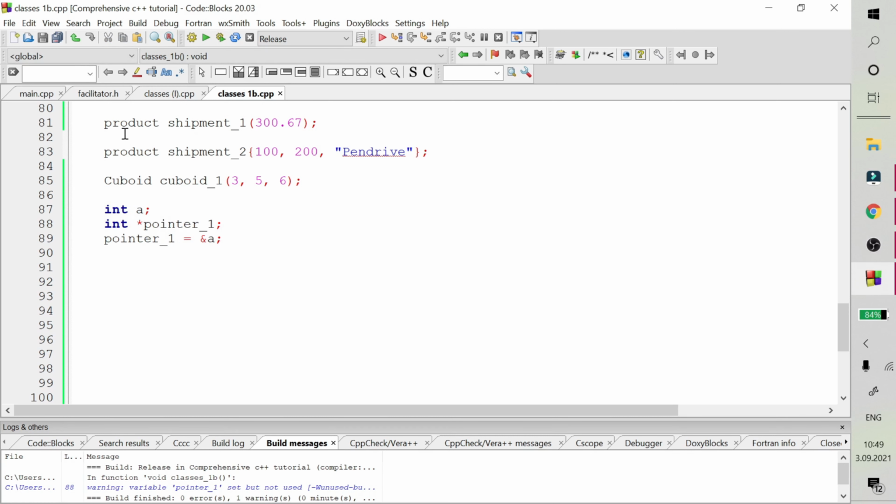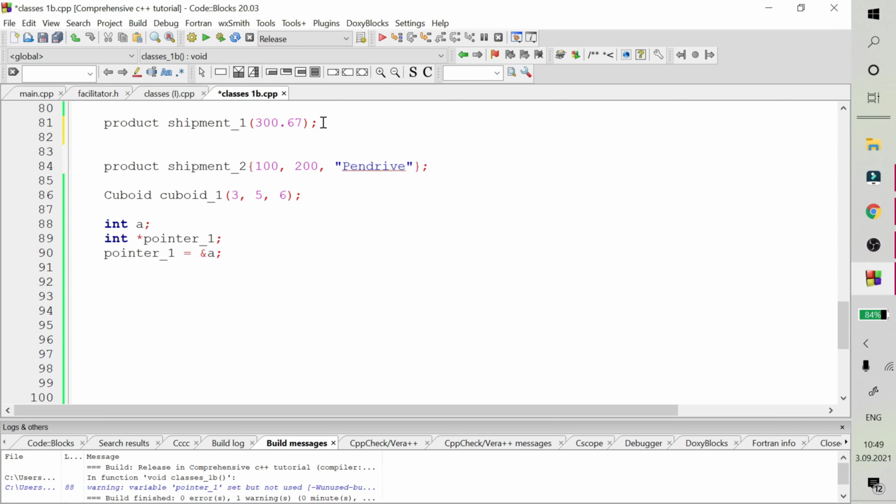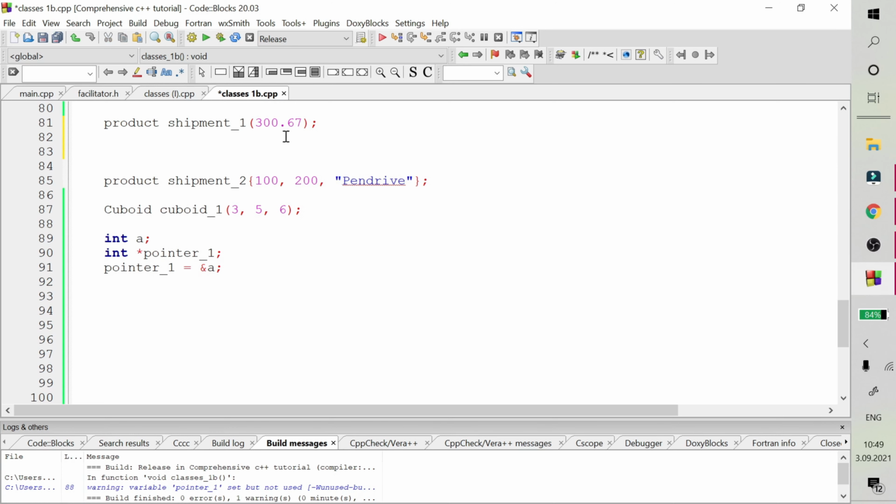So to create a pointer for product shipment 1, what do we do? Now shipment 1 is an object of the class product. Here a is an integer, but shipment 1 is an object of the class product. So if you want to create a pointer for that particular object, we have to use the name of that class and then the star operator with the name of the pointer.